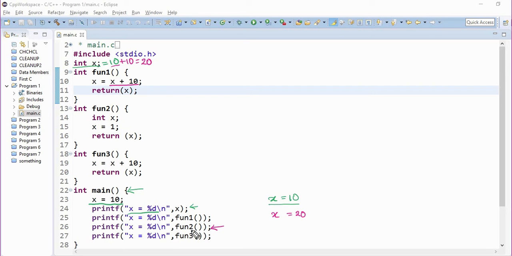And this statement is completed, and moving on to the next statement, here function 2 will be printed, that is the return value from function 2 will be printed. What is happening in function 2? We are declaring a new variable x, and this variable is different from this variable because its scope is limited to this function from here to here. After the end of this statement, this variable dies. So we are initializing this to 1 and we are returning x. When we return x, we get 1 here. So when we print this, x equals 1.